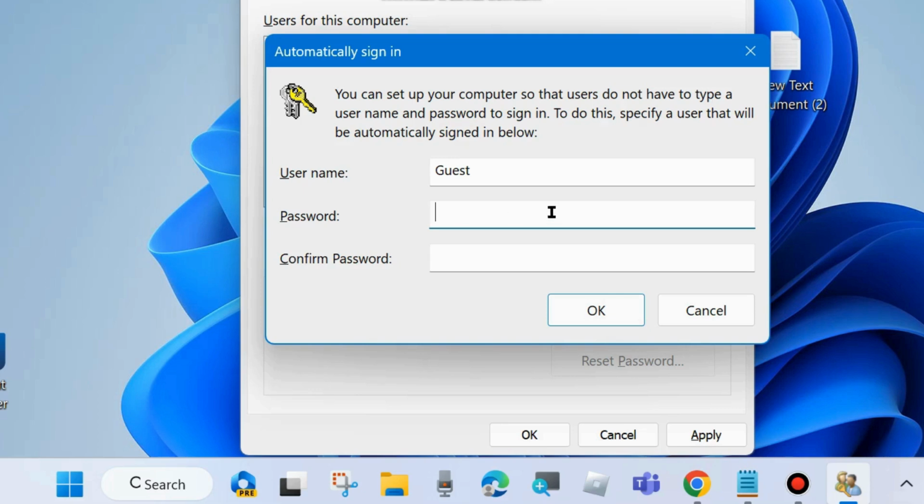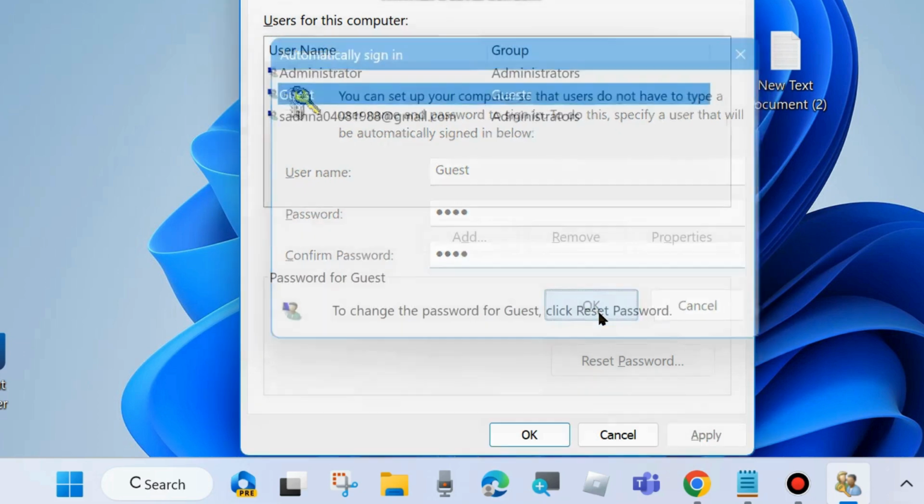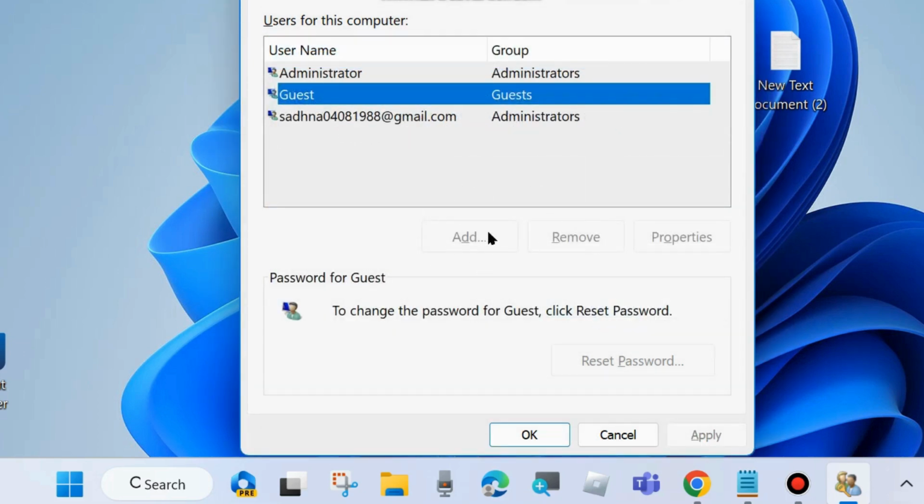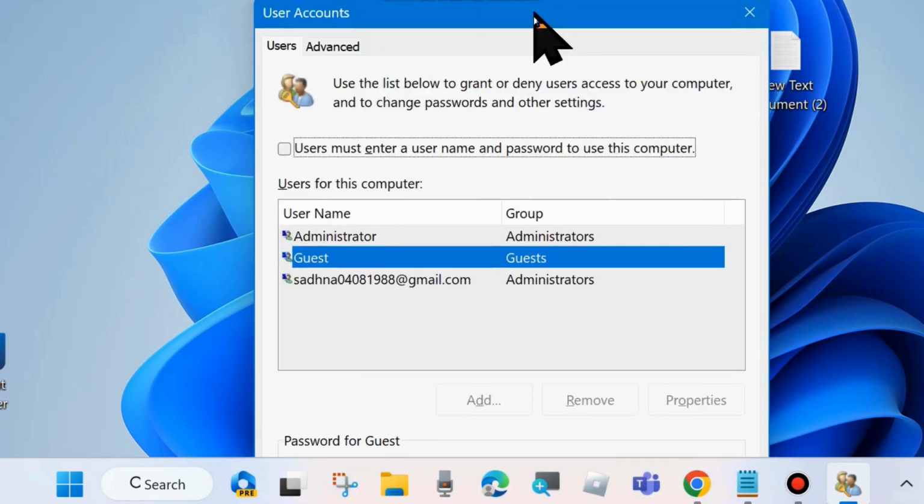Set a username and password for your reference. Enter here for next time, and finally confirm your password and click OK. Your guest user account will now open automatically without login, without sign in and password. Click on OK. Finally, click on OK to save the changes.